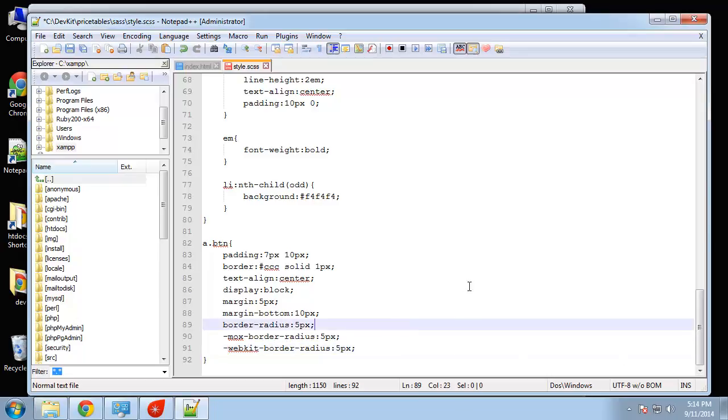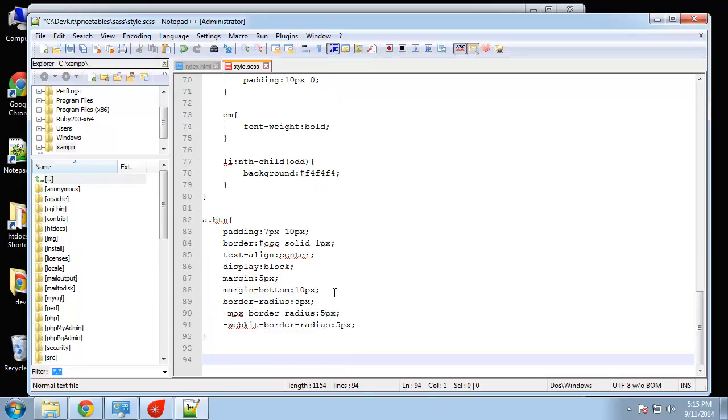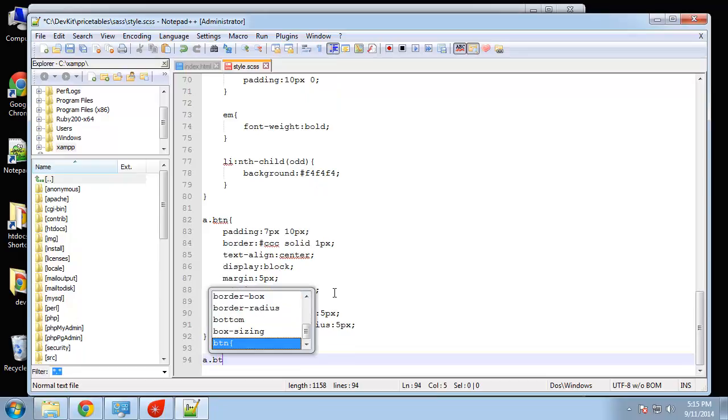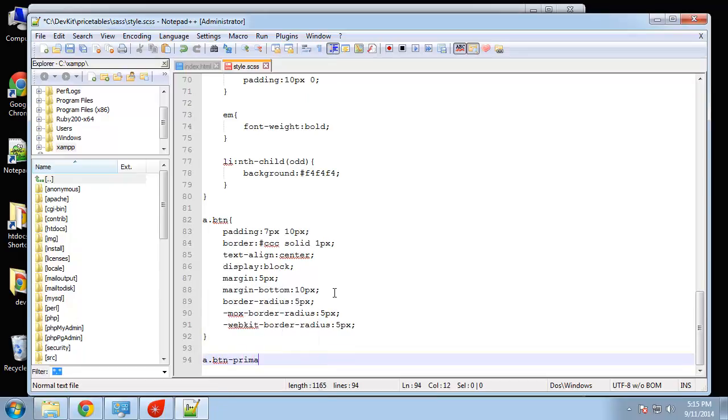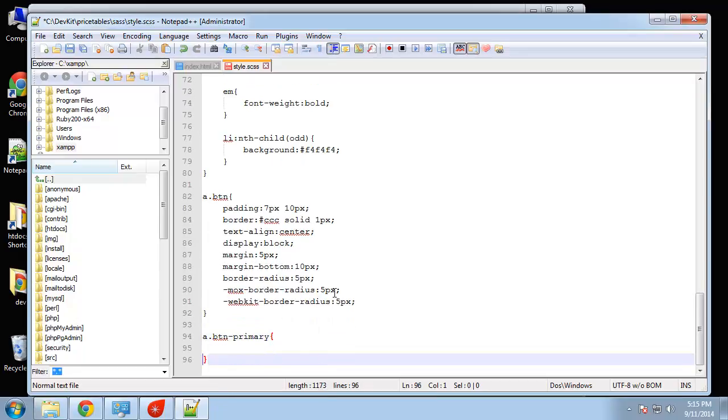So we'll just leave that for now. Okay, so that's the button. Now as for the styling or the coloring of the button, I'm going to use btn primary. Okay, so I'm treating it kind of like Bootstrap, the Twitter Bootstrap framework. You have the base styles for the button, but then you can customize them with different classes like primary.